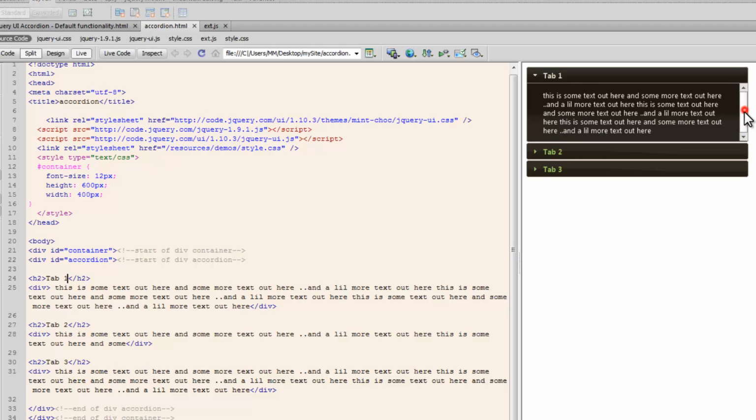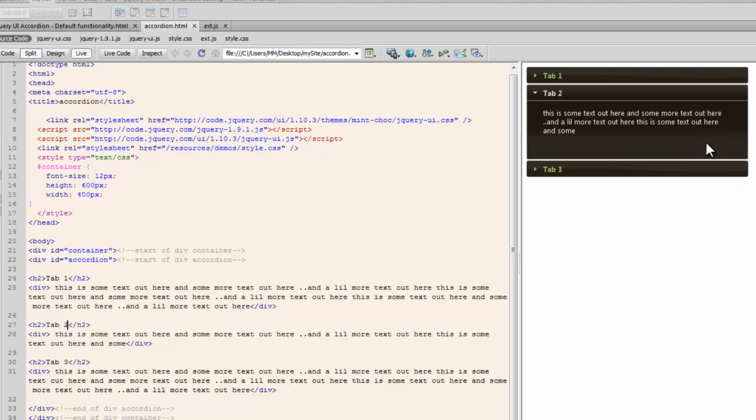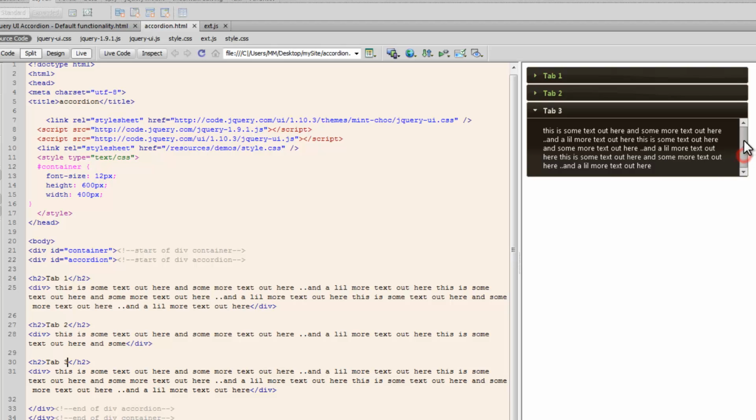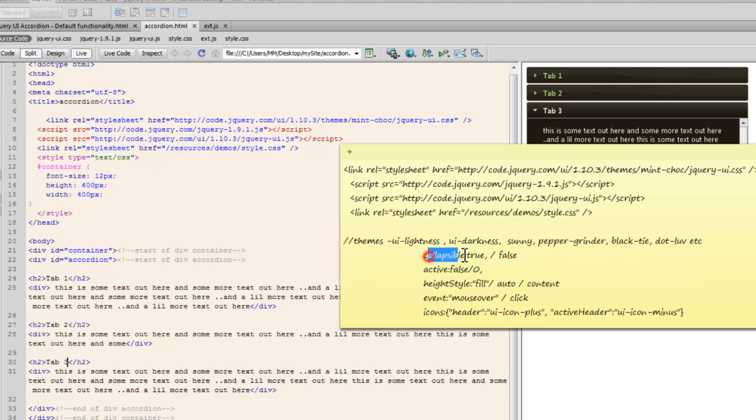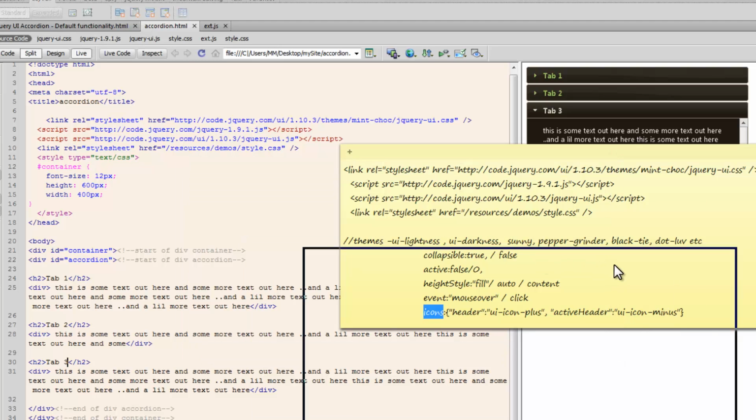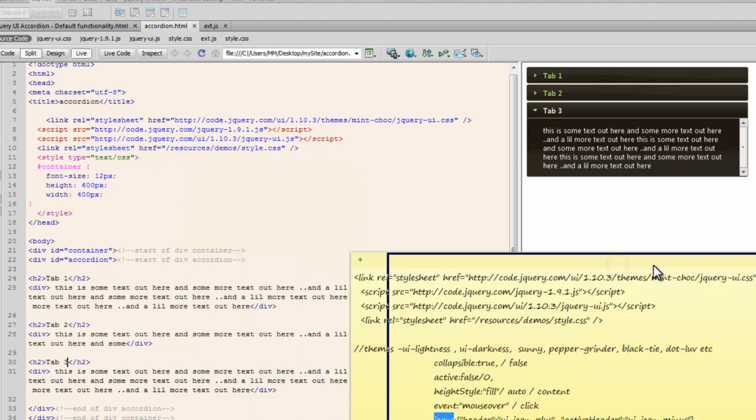So basically we see there is a little bit of a scroll bar out here, which is not present for the second tab, or it's there for the third tab too. Okay, now I'm going to start working with additional optional parameters, namely collapsible, active, heightStyle, event, icons. Cool. Let's start with collapsible.